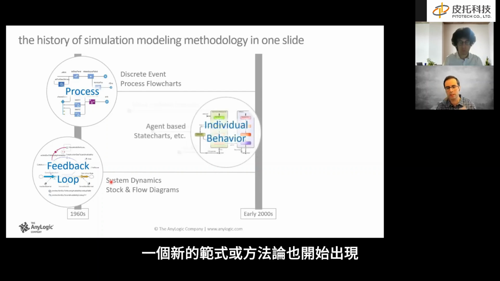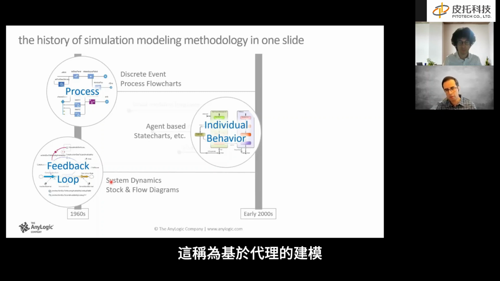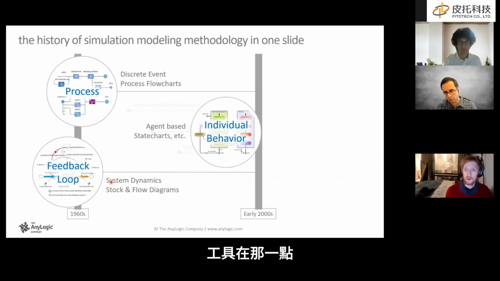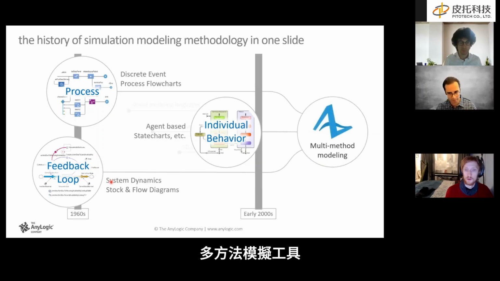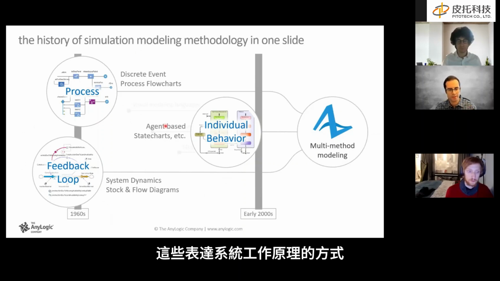At that point, a new paradigm or methodology also started to emerge, called agent-based modeling or individual behavior, which focuses on the individual behavior of components or elements of the model. AnyLogic at that point started to commercialize this approach. It was mostly a research tool at that time. Later on, what AnyLogic championed, and still is the only true multi-method simulation tool, is building an ecosystem over the years that lets you have access to all of these methods, these ways of expressing how your system works in a computer, but under one roof.